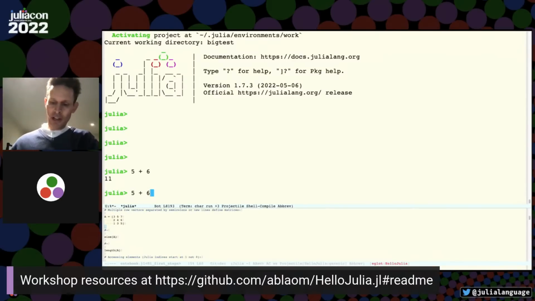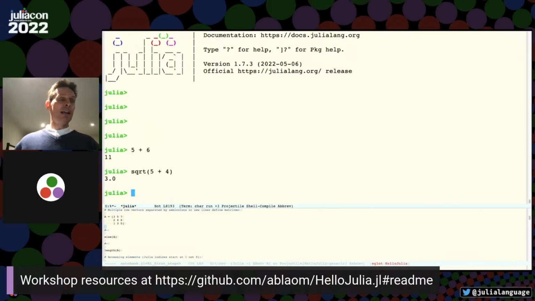If I press the down arrow, then I'll go back to a blank line. So up arrow, I go back to 5 + 6. Now I can edit this line, and I can do something like, let's take the square root of 5 + 6, or maybe let's do 5 + 4, so I know what the answer is actually going to be. Should be 3, right? And it is, so 3.